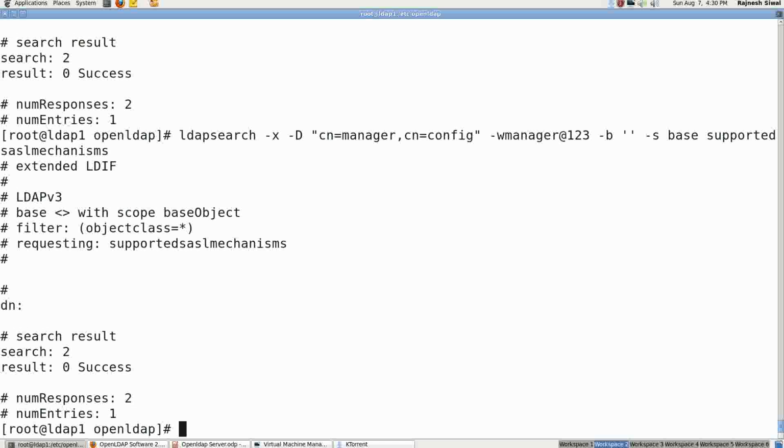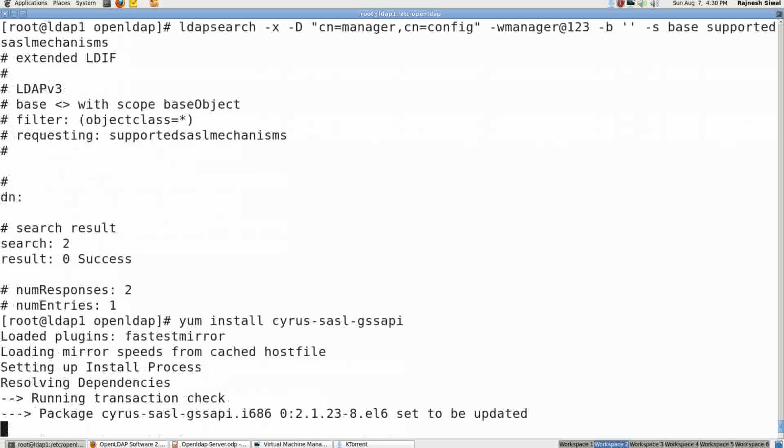So to support the SASL mechanism we must have appropriate libraries installed. So we'll install yum install SASL, Cyrus SASL GSS API.